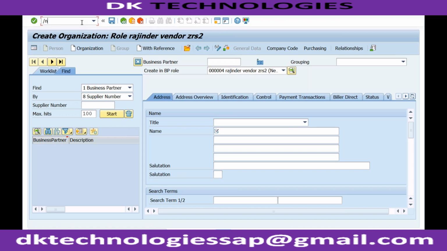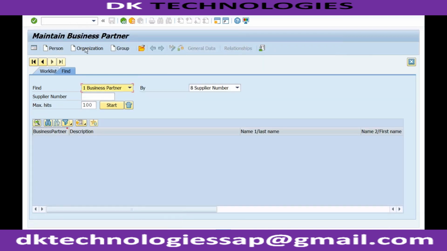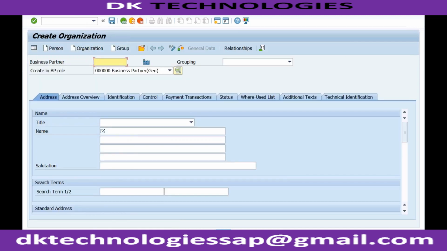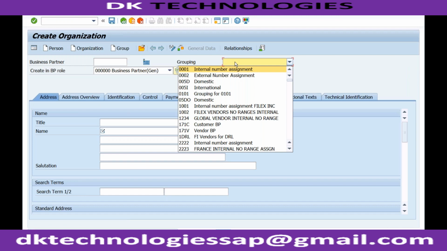If I want to create a vendor, I need to go to transaction BP. Okay, in BP, I need to click on new organization button. Okay, in the groupings, you will be able to see the groupings which are pre-delivered by SAP. In addition to those groupings, we can also create our own groupings.